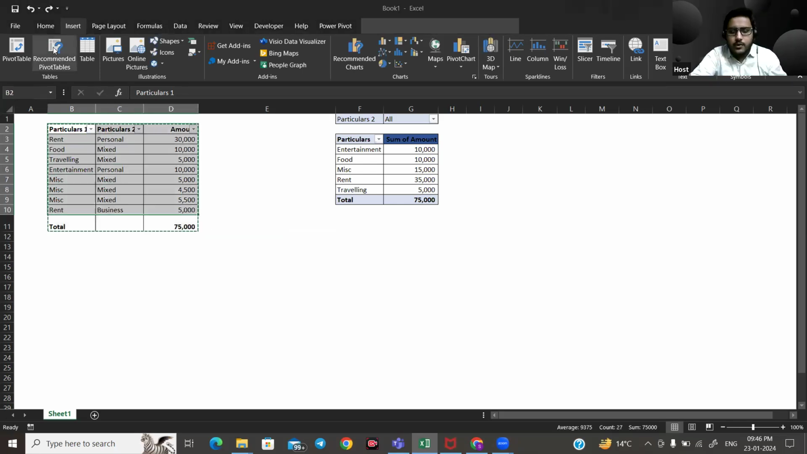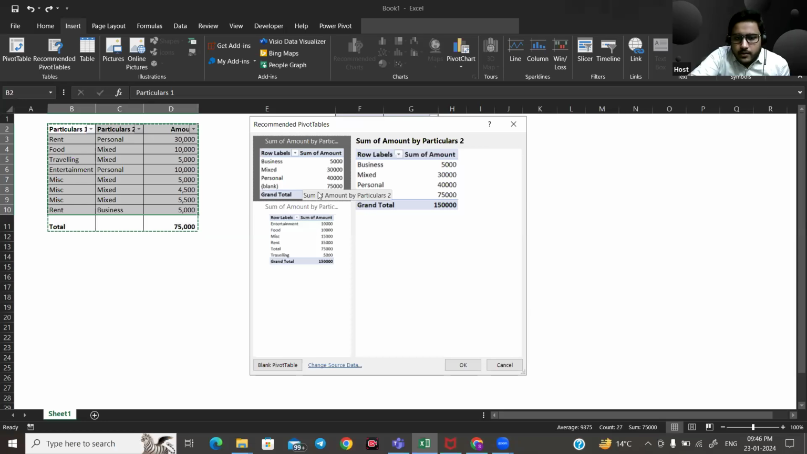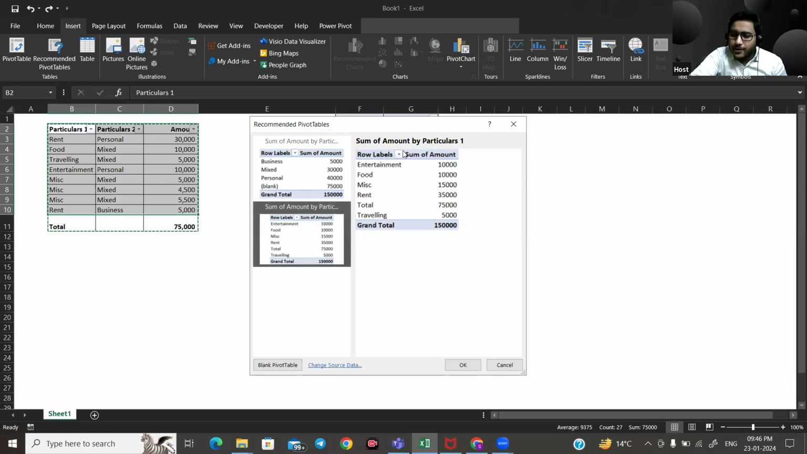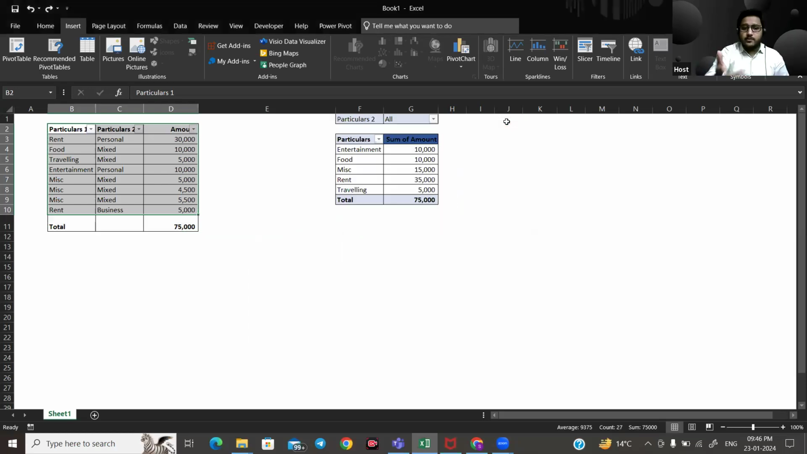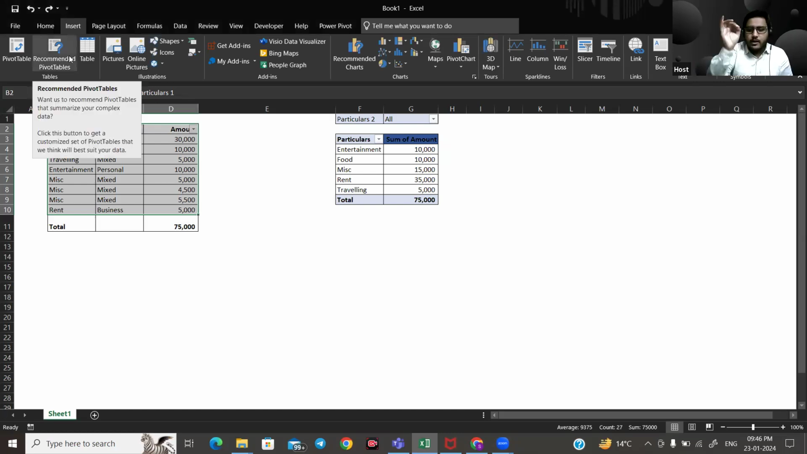Okay, now see, that is the first pivot table that you can create: sum of amount by particulars. So you can create these many pivot tables. This could be done by clicking on this Recommend Pivot Tables button. Do you agree?